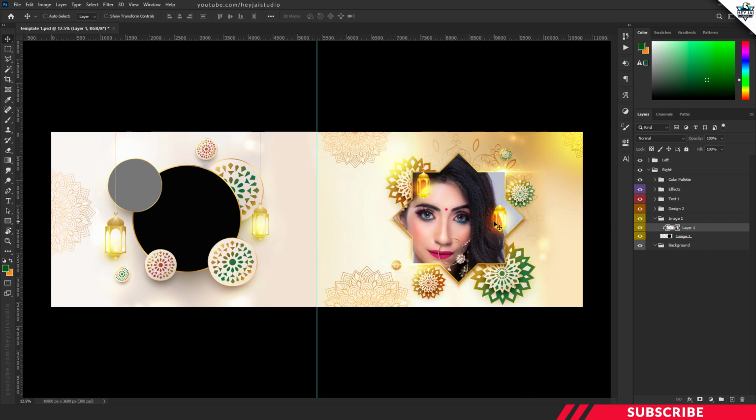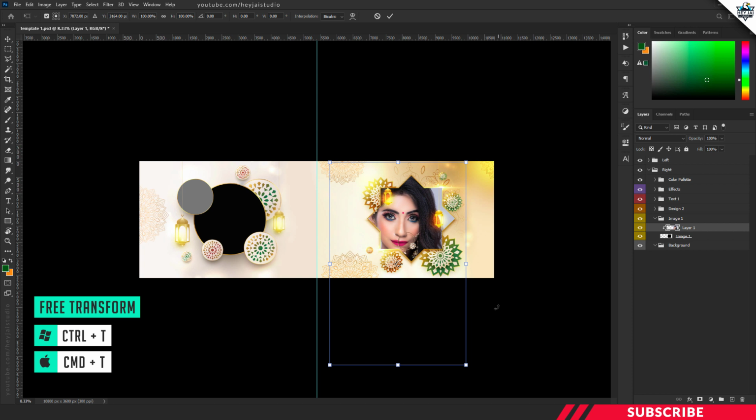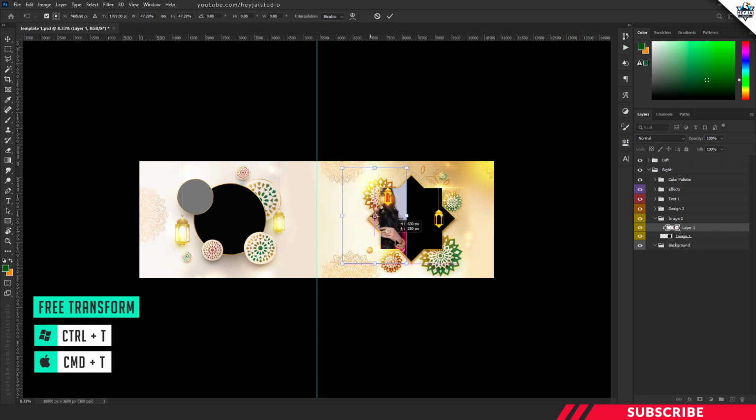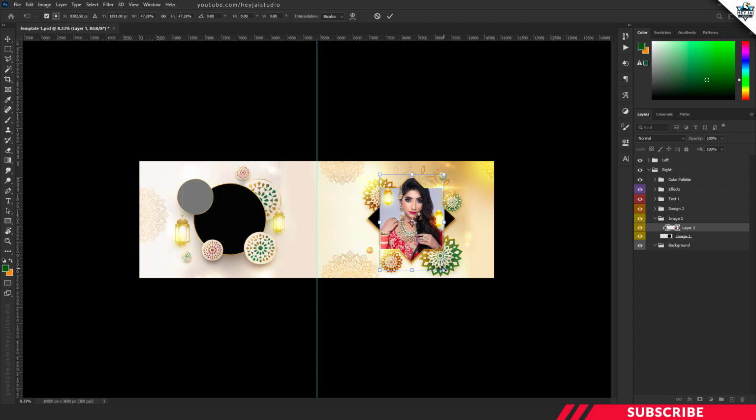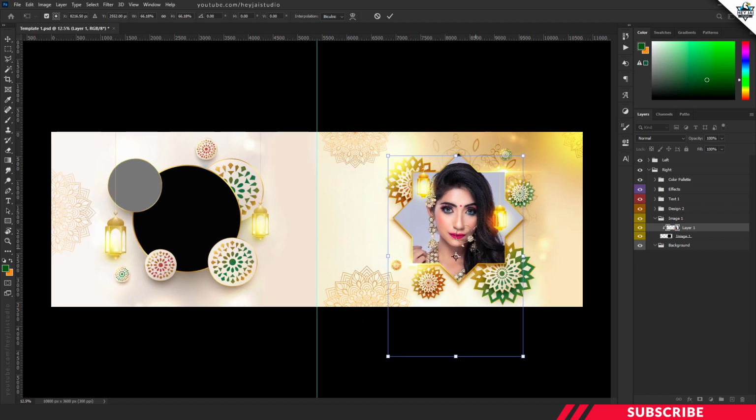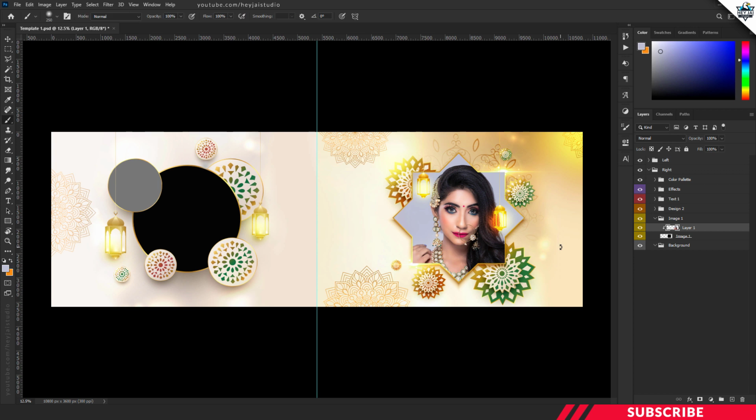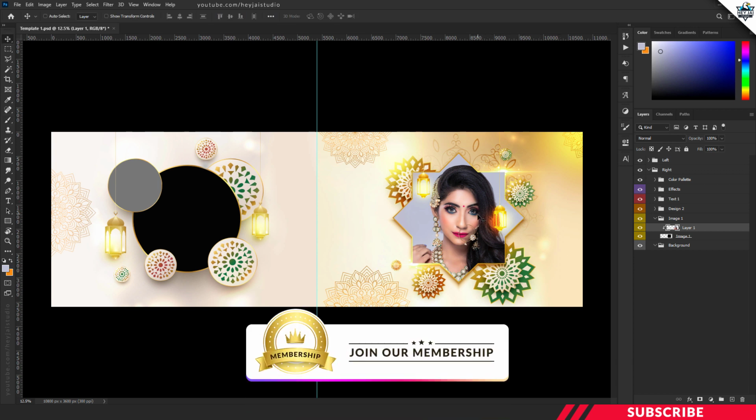Fine. Next step, we are going to resize the image. For that, enable the free transform tool, Ctrl T. Now resize the image. Once you're done, click enter. There you go. Now our image is ready. Simple, isn't it? This is how you should add images to all the templates.